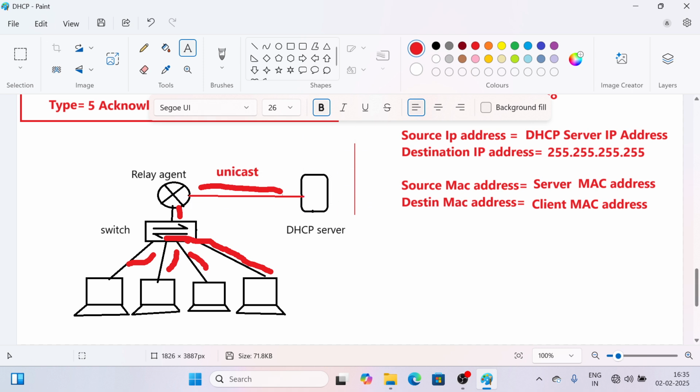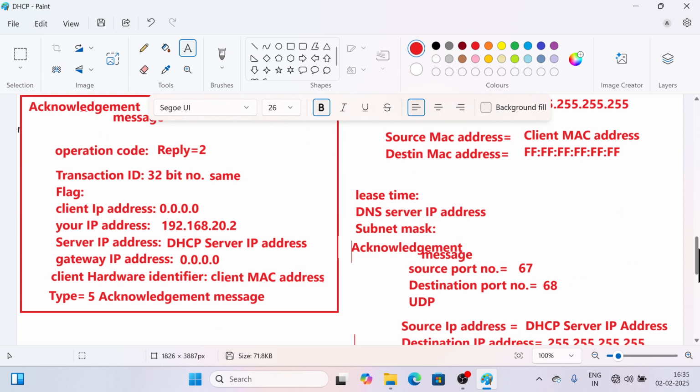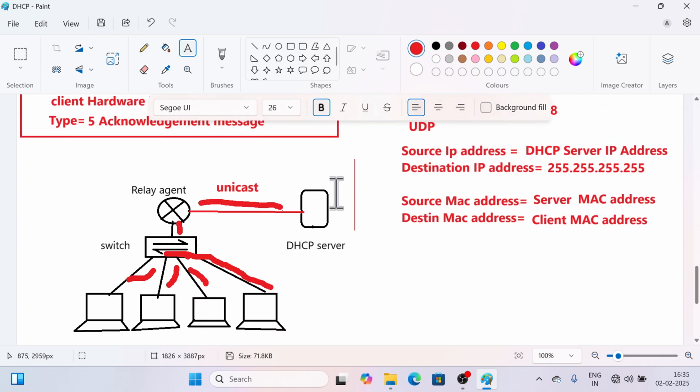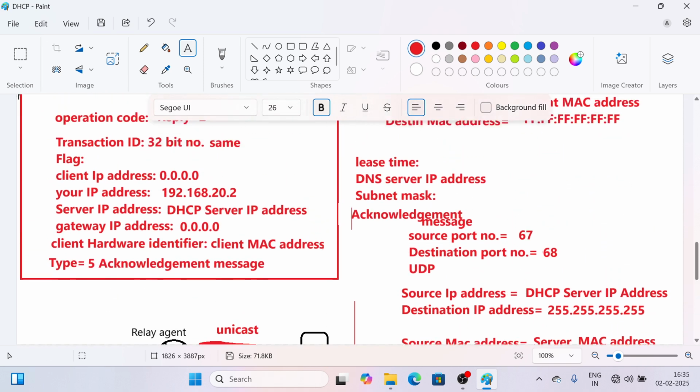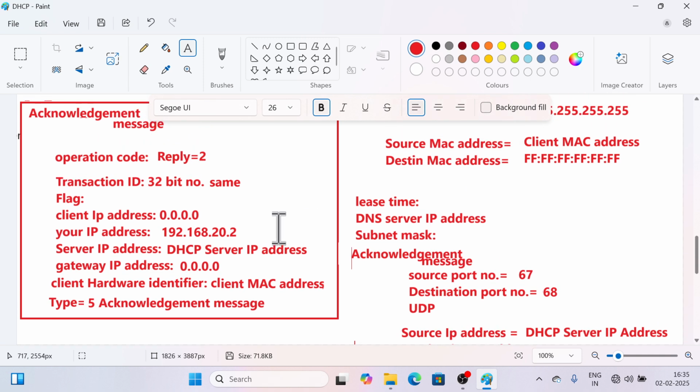Then again, the acknowledgement message: the gateway IP address will be the default gateway IP address.